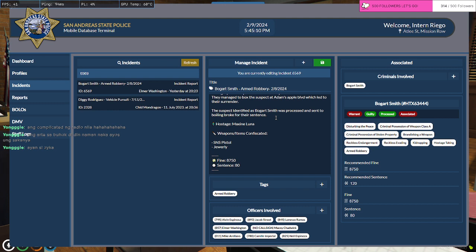And then doon sa third column, sa associated, the criminals involved, ilalagay nyo dyan yung pangalan nung nahuli nyong 1095. And then kapag nailagay nyo na yung pangalan dyan, lalabas na dyan yung charges. Makikita nyo yung pangalan niya na Bogart Smith. Then yung citizen ID. You will see 4 red lights there. The warrant, the guilty, the process, and associated. But usually, ang nagagamit lang dyan is the warrant, the guilty, and the process.